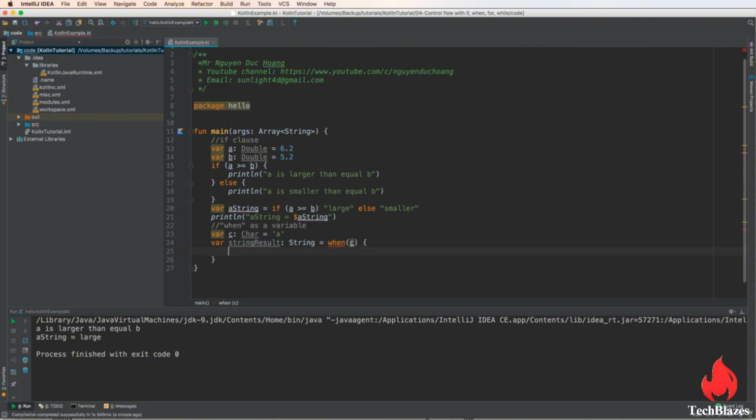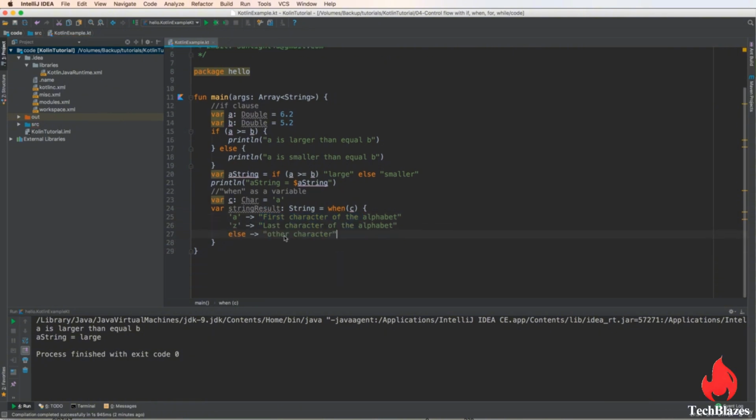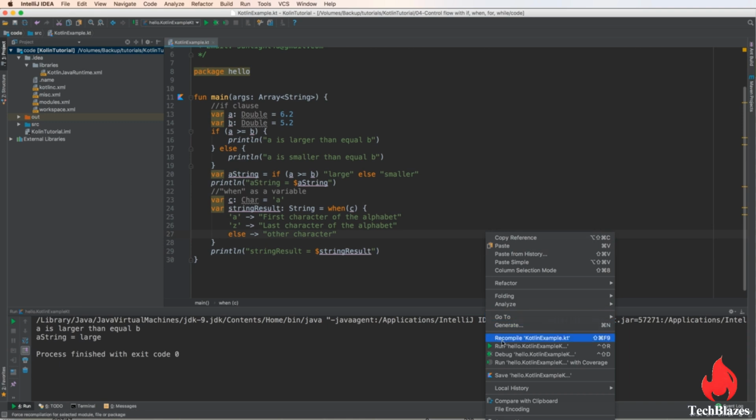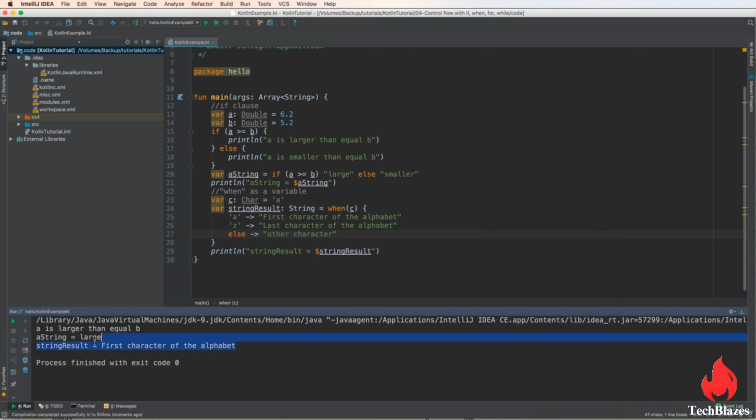this variable is assigned to a when syntax, and inside the when syntax we have the cases. The first case we have A, the input, the character C is A. If the character is A, the string will be "first character", and I do similarly with Z. And finally is else. Else means that the value is not contained in any other case.